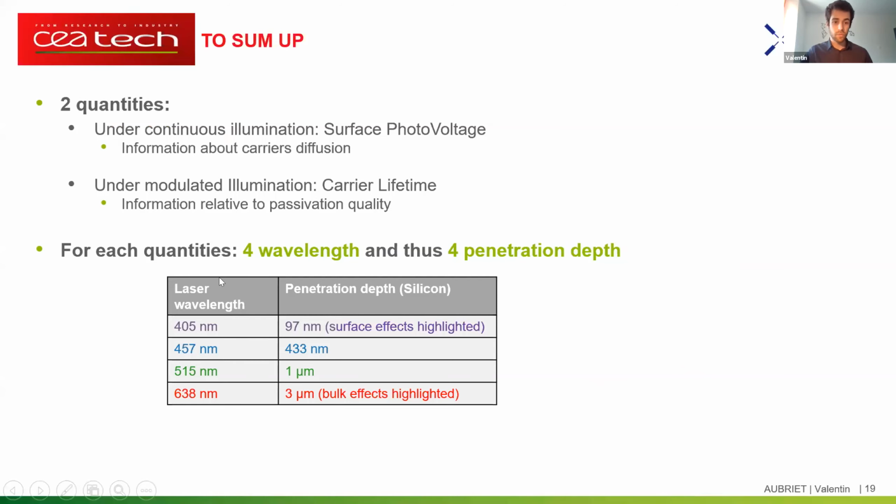And we will use four wavelengths in order to evaluate the influence of the penetration depth of the wavelengths on carrier lifetime and surface photovoltage.